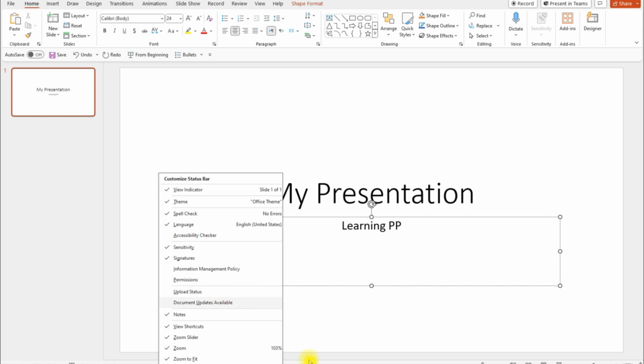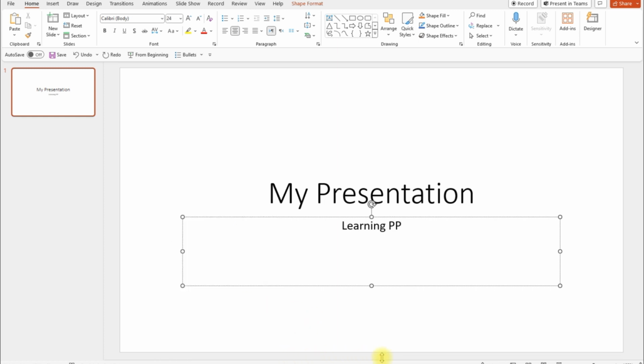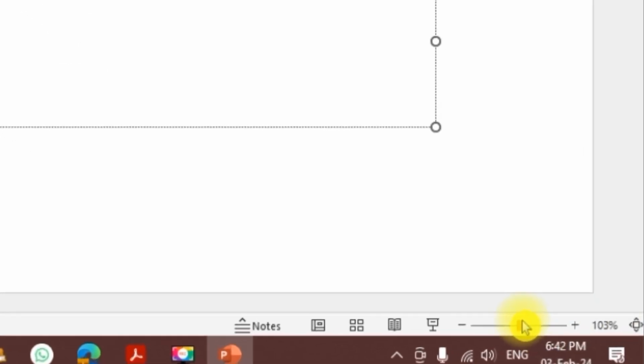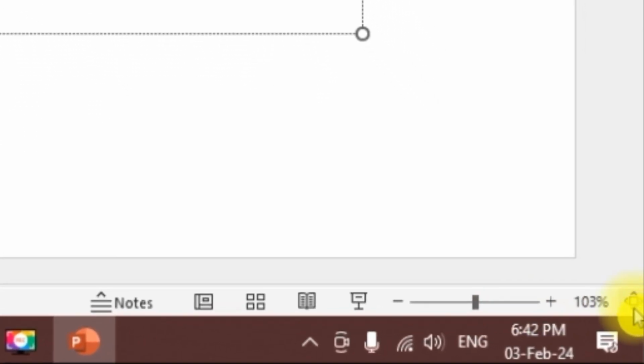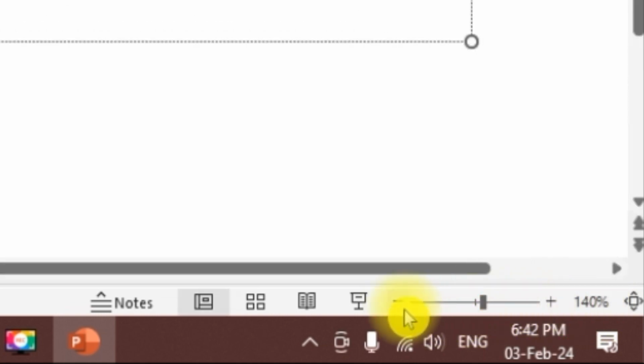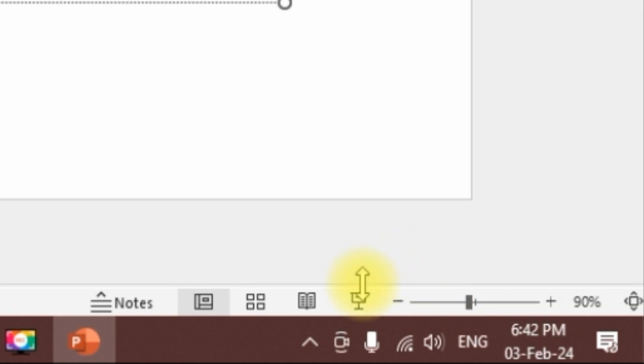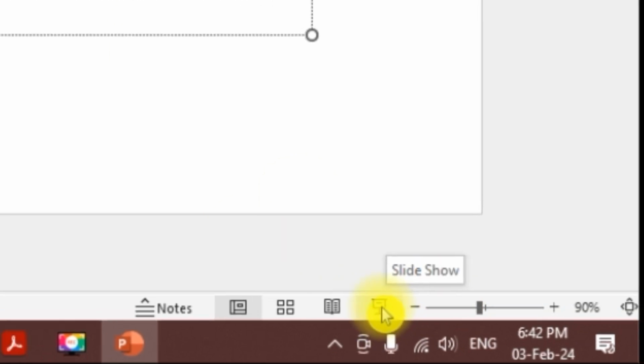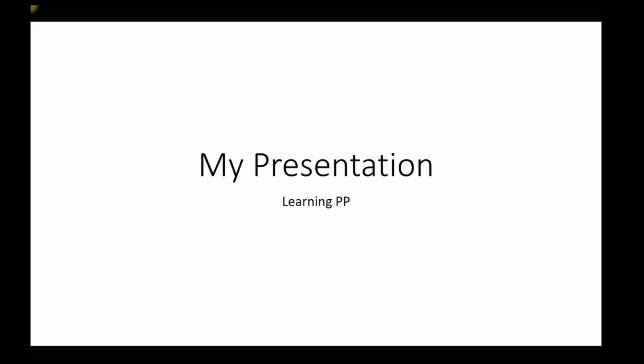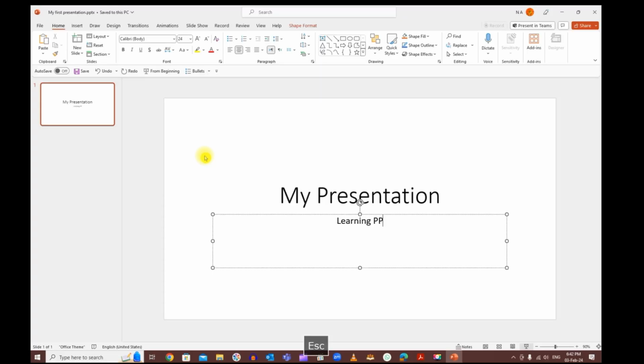Okay, so if you come down over here, you have different buttons. This is the zoom or fit to screen button. This is your zoom, and this is your zoom slider. You can increase or decrease. This one over here, if you want to run your presentation from the current slide, you can click on this one, slideshow. Okay. You want to exit this, just press the escape key once on the keyboard, and it brings you back out of the presentation.